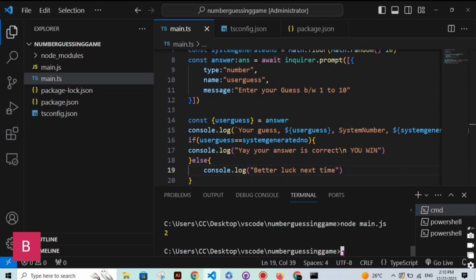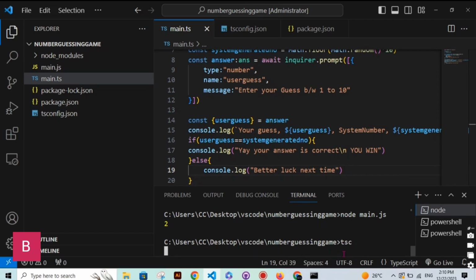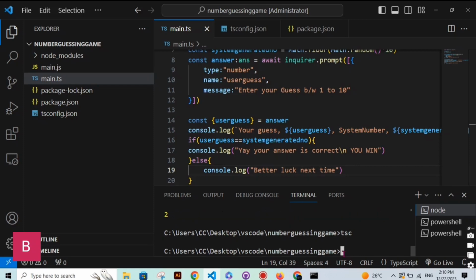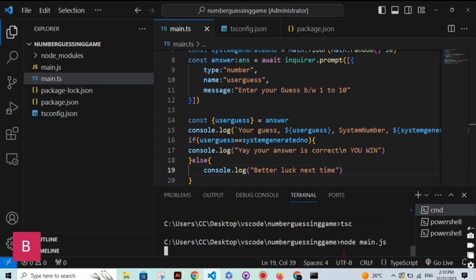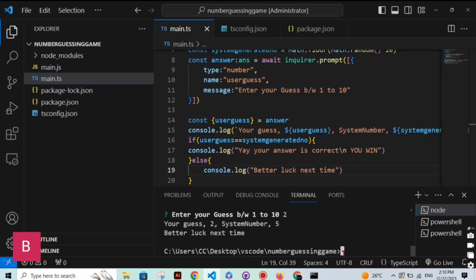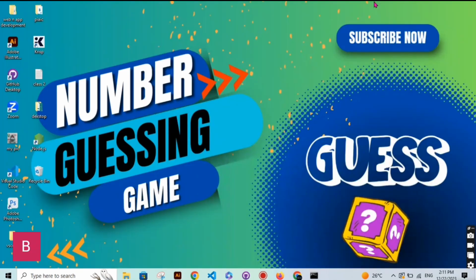So let's see the result. I will do tsc for compiling the code, and then I have to write node main.js for printing the code, and then let's see the inquiry saying enter your guess between 1 to 10. So I have written 2, and then it is saying your guess is 2, system number is 5, better luck next time. So I hope it helped you a lot.